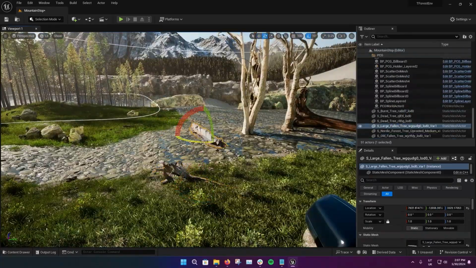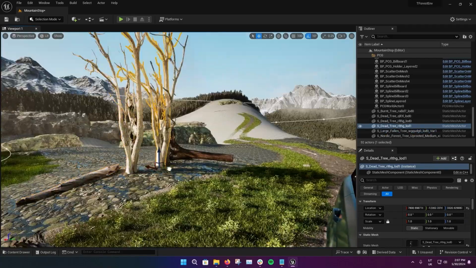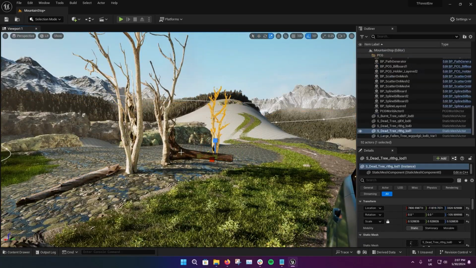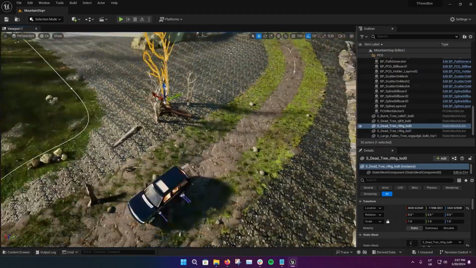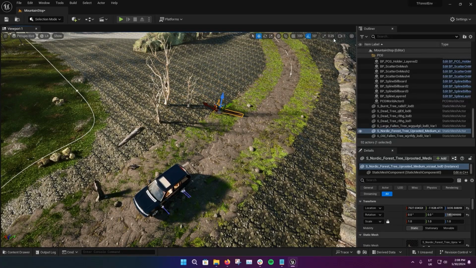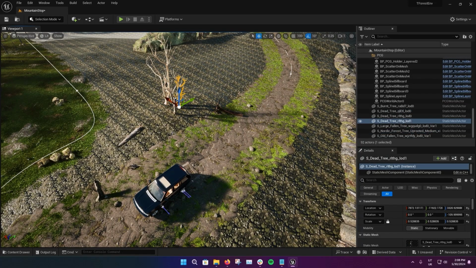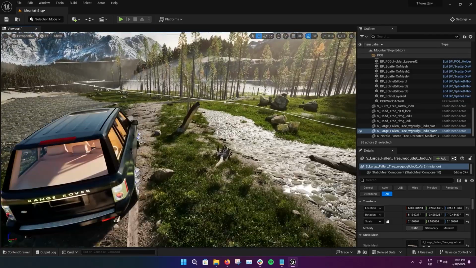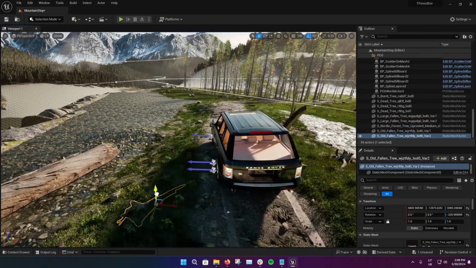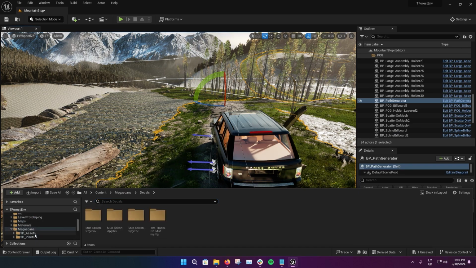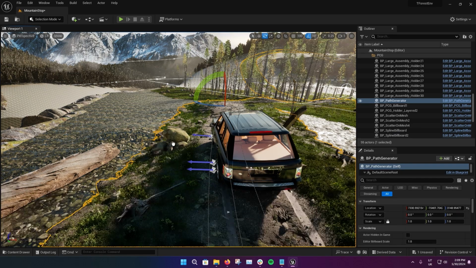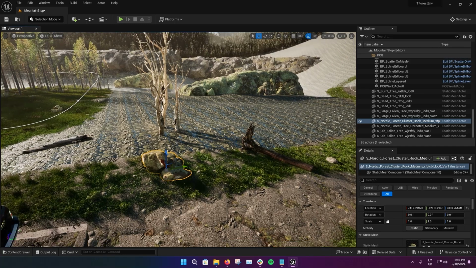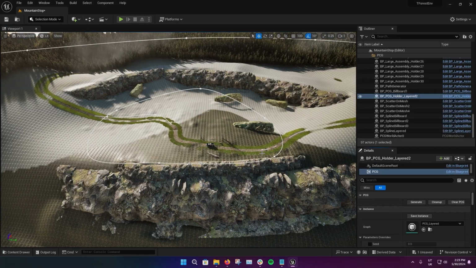Let's just do some manual placement as well. And I think that's what's really great with PCG. Like, you can have a really detailed biome to begin with, and then you can kind of tell a story with manually placed assets. Cool. And let's just regenerate our biome.